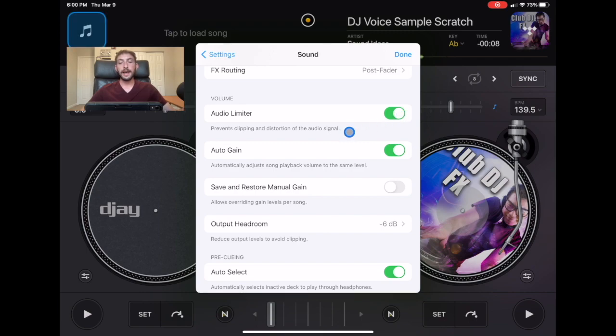Auto gain. This app doesn't have a lot of good controls to control the gain. So the auto gain is really, really good. I would recommend just keeping it on and not worrying about the gain.